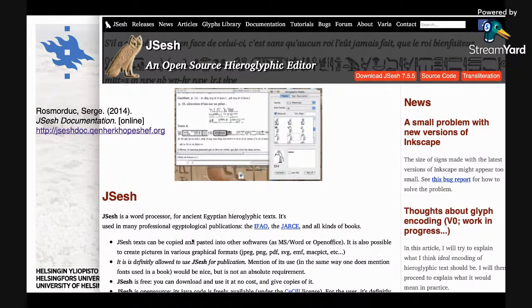From JSesh, it is possible to export the texts as pictures, vector graphics, PDFs, and so forth. And you can also copy out the manual encoding code, and you can copy the text as Unicode. In fact, most of the hieroglyphic words and sentences in my examples, and the manual encoding codes and the Unicode, have all been produced with JSesh.